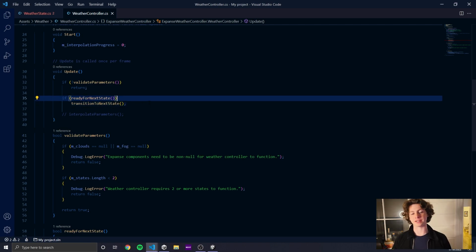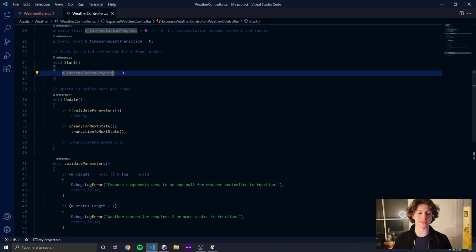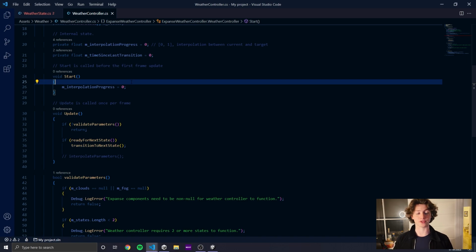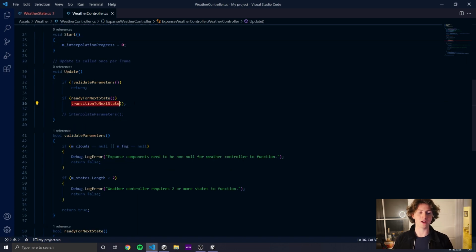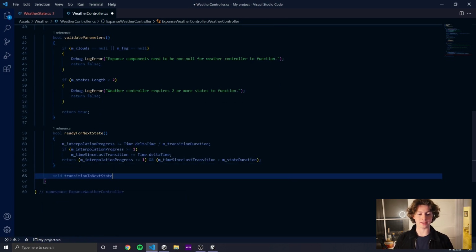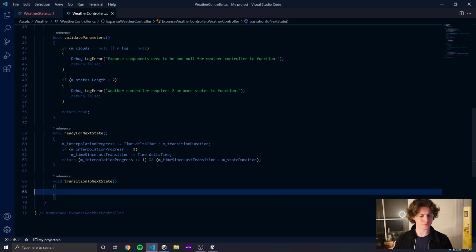Cool, so we got ready for next state done. We need to make sure that we actually reset the interpolation progress and the time since last transition on a successful state transition. So we gotta write transition to next state. So let's go down here. This function's void, doesn't return anything, it just does some stuff.